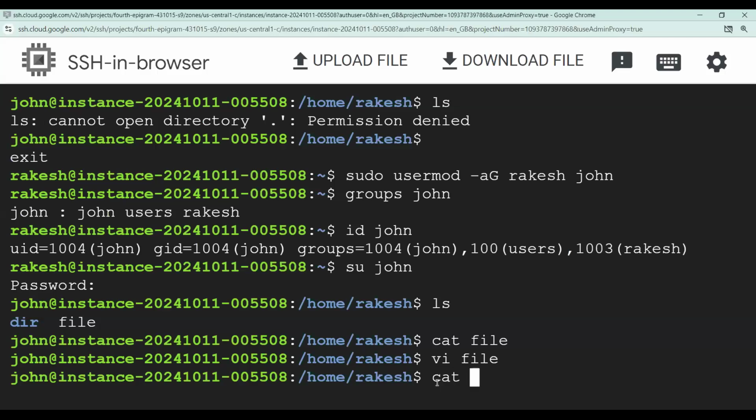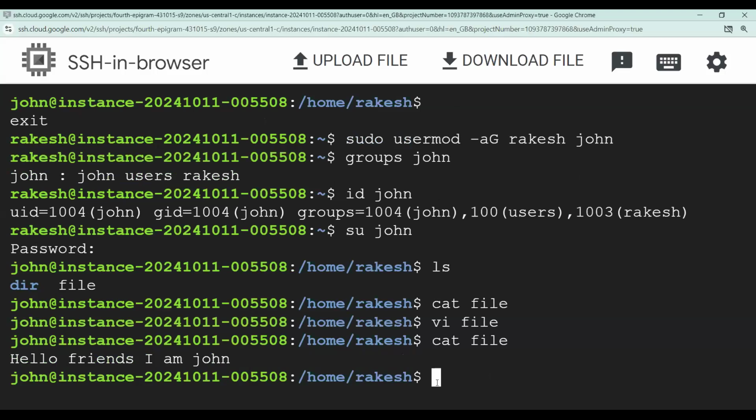Let's check the content of the file, cat file. Hello friends, I am John. So now John can make changes to that file. But now let's say Rakesh found that John has come to his file and made changes which he was not supposed to make. Now Rakesh wants to restrict the access of the other group, the entire group. So how can he do that?